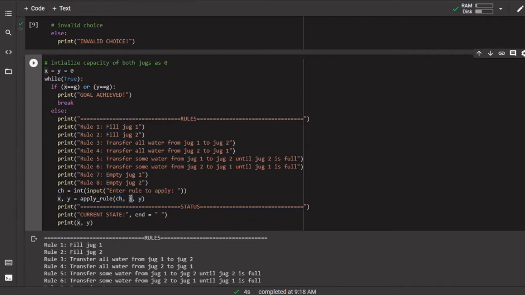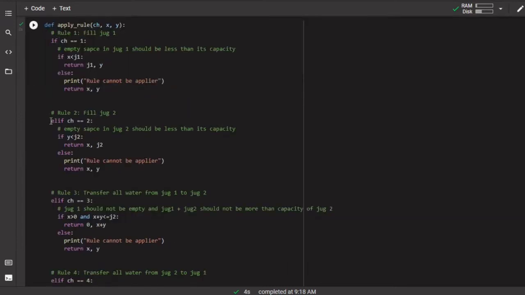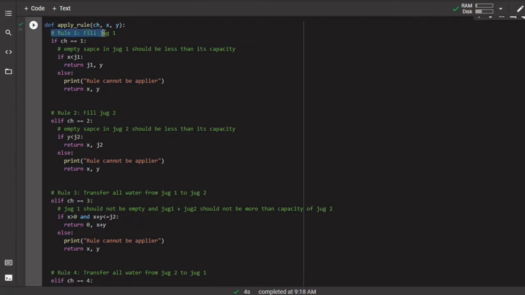Apply rule takes first the choice, second the amount of water in jug 1, and third the amount of water in jug 2. This is the method. I am checking the choice number using ifs. If choice is equal to 1, then we apply rule 1, which is fill jug 1. Before applying this rule, we need to check that jug 1 is not already full. So if x is less than j1, then we return j1, the complete capacity of jug 1, and y as it is. Else, if this is not true, we will print rule cannot be applied, and return the amount of water in both jugs as it is.